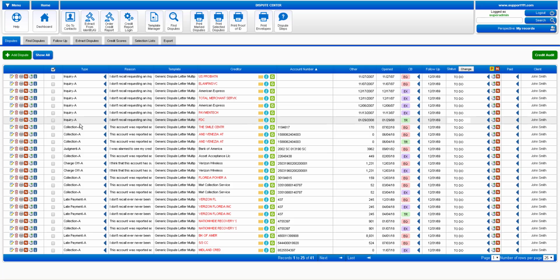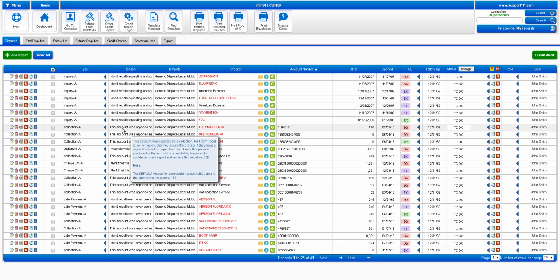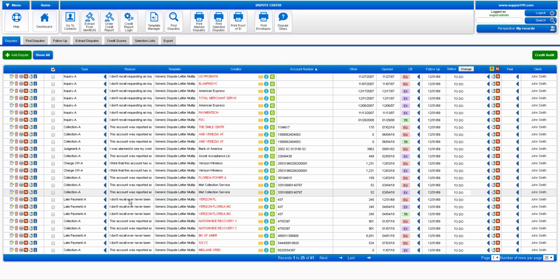type: inquiries, collection, judgment, charge-off, late payments, etc. The reason for the disputes have been assigned automatically, the letters have been assigned automatically, the creditor, the account ID, the account number. Account number in this case is blank, this part, because they are inquiries. They don't have accounts, but they have dates.